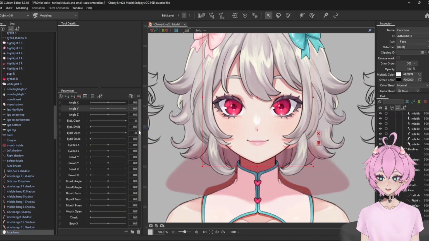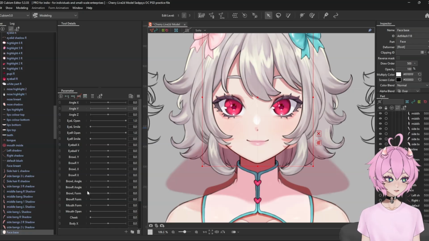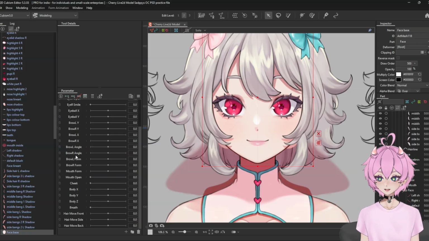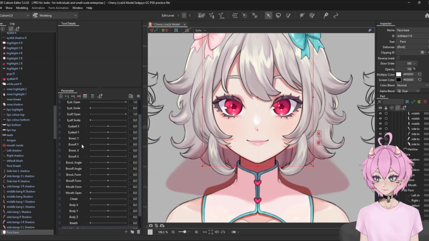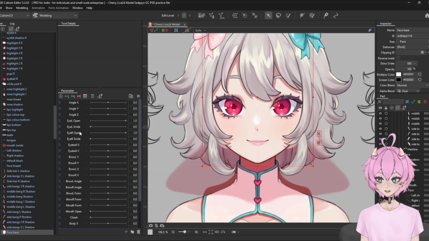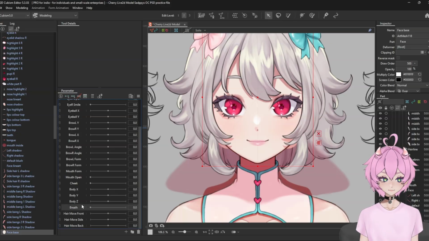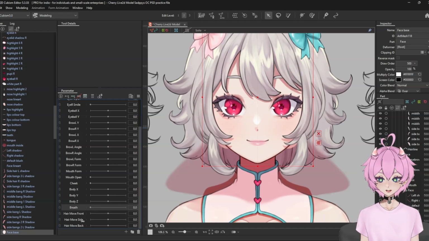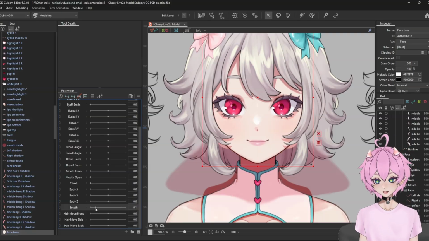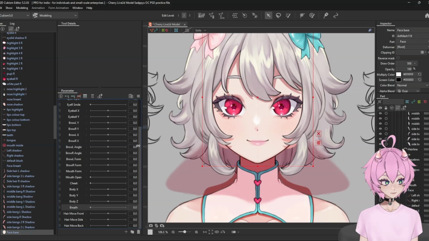But yeah, you're going to need to make new keyforms, but don't get rid of any of the default ones that they give you unless you really don't think you need it. For example, some of these brow ones we don't need, or these hair moves we don't need because we'll make our own hair parameters. But I would definitely make sure you keep breath. That's going to be really important to make your model breathe. It's specially designed so that it automatically moves by itself to make the breathing animation. So do not get rid of this. Do not get rid of that.